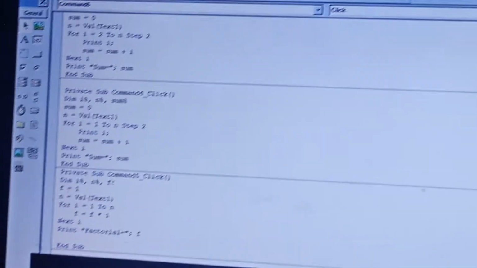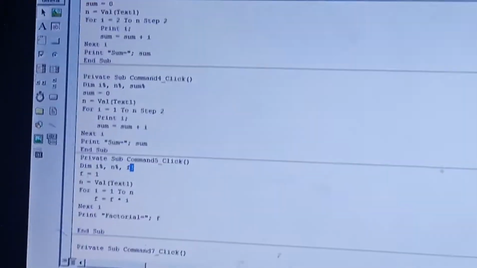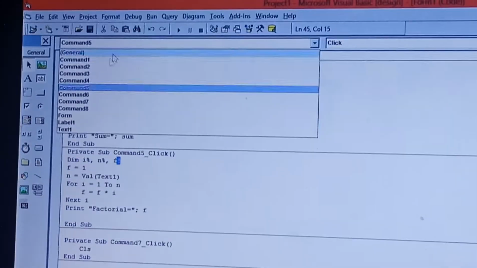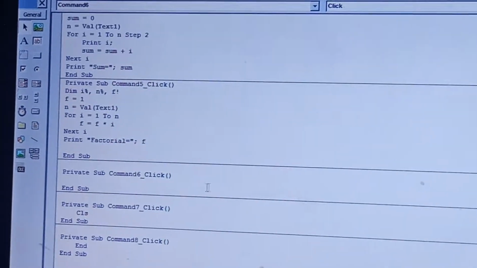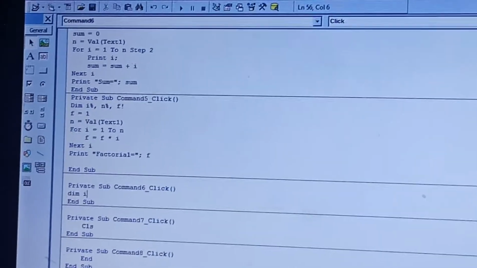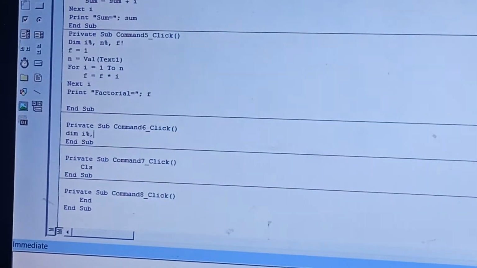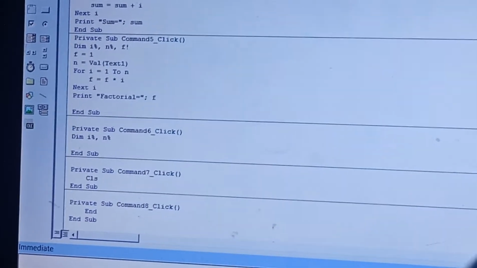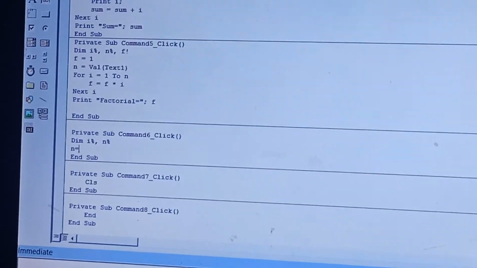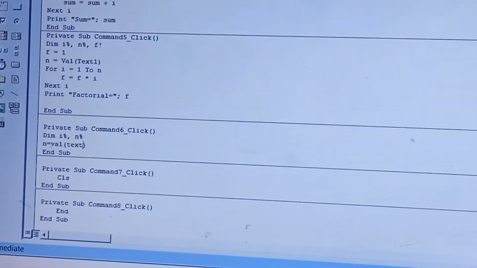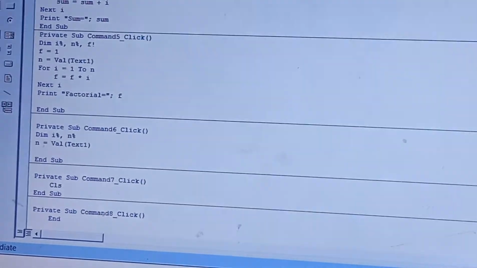Now the last command that is left that we have to do is multiplication table. So let me bring command 6 here. Multiplication table. I is a counter for my loop, I percentage. N will give me the multiplication table of which number I have to find out. N will come from val text1. Write text1 here.